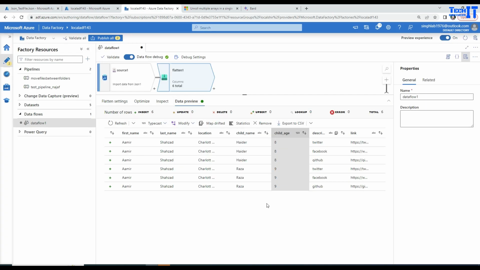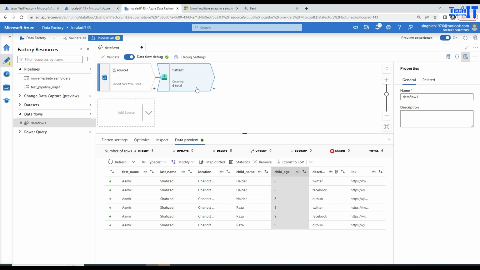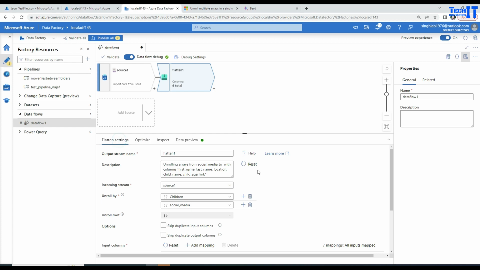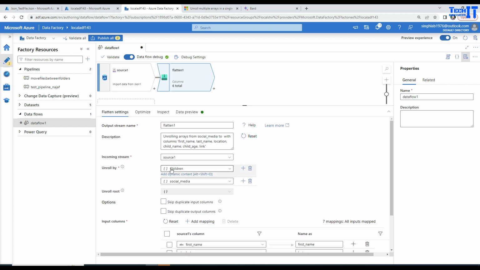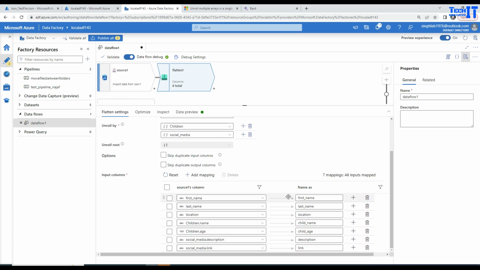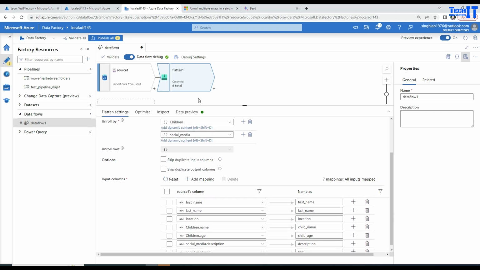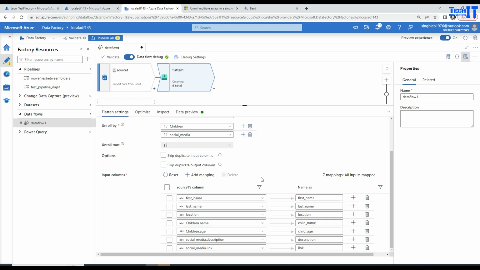So that's pretty much it. I don't want to go ahead and add the sink and waste a lot of time here on how to add a sink, because there are a lot of videos I already made. So the main important point, once again, I want to tell you guys, these multiple arrays you can add here and then flatten them in the same flatten activity, and you have seen how we did that. This is very helpful, as there are a lot of companies using JSON as input source files, so this was needed.